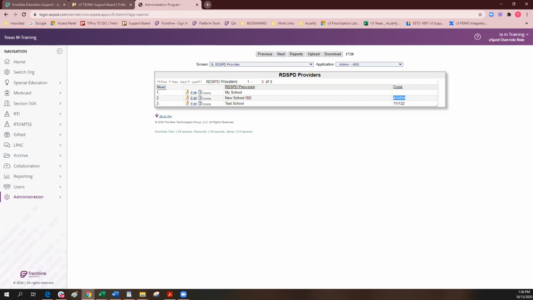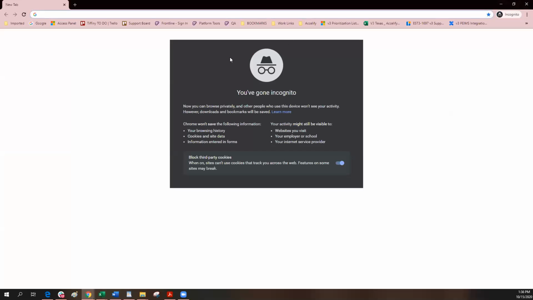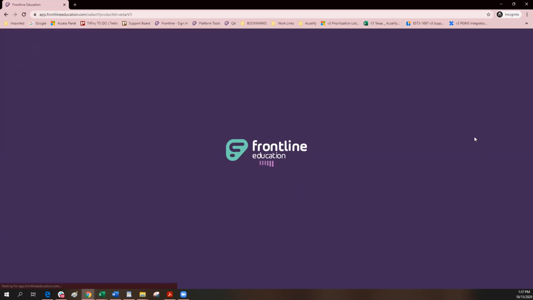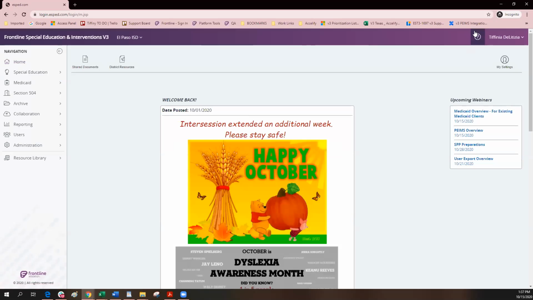All right, so let me show you the Learning Center. I'm going to log in as one of my real logins so we can see everything. So if you're trying to get to the Learning Center, we're going to log in. And I'm just going to pick one of my districts. And the Learning Center is up here at the top. You're going to click on the question mark and then Frontline Support. And that's going to open up the Learning Center for you.